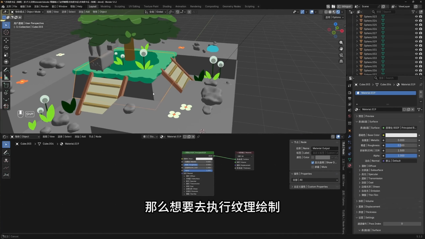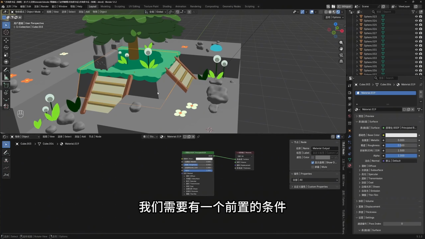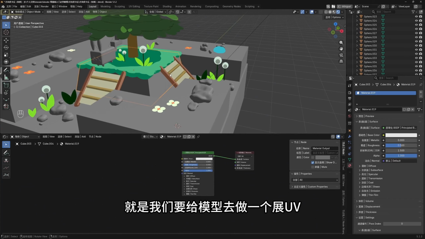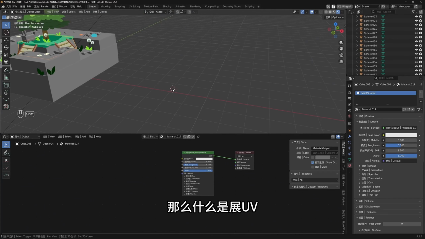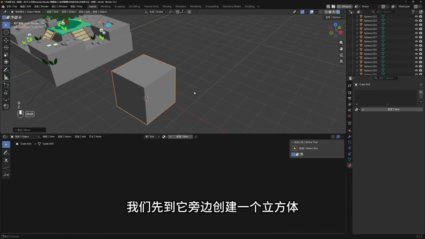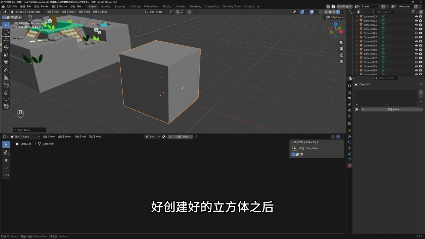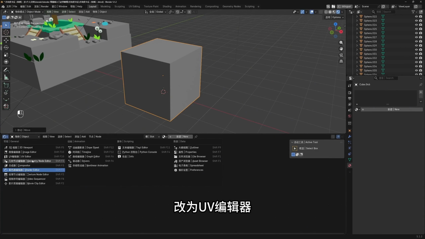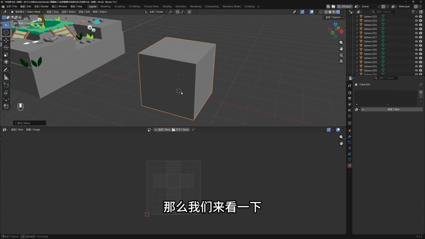If you want to perform texture painting, we need a precondition: we need to create a UV for the model. So what is UV unwrapping? Let me explain it to you here. Let's first create a cube next to it. After creating the cube, we can change the shader editor below to the UV editor. So let's take a look.